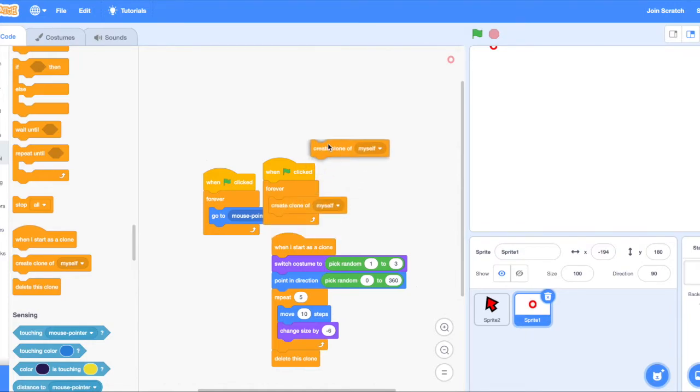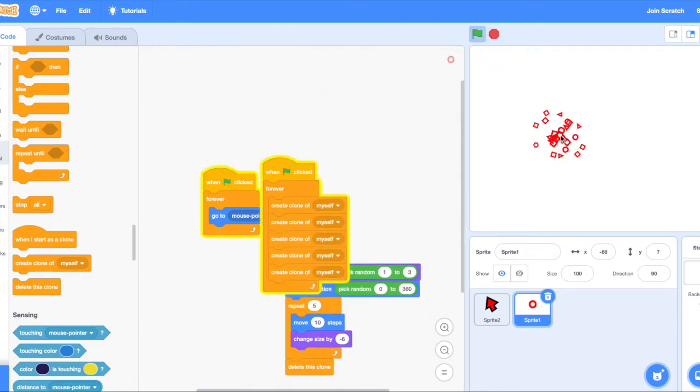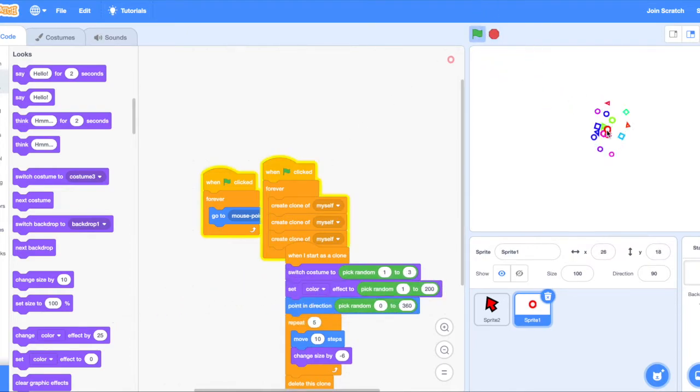And you just duplicate the clone block. So then we put 5. You get a lot more. It'll get rid of 3, or it'll get rid of 2. You get that many clones. And then the last thing you need is a set color effect to pick random 1 to 200. And there you go. You got rainbow. You got rainbow mouse trail.